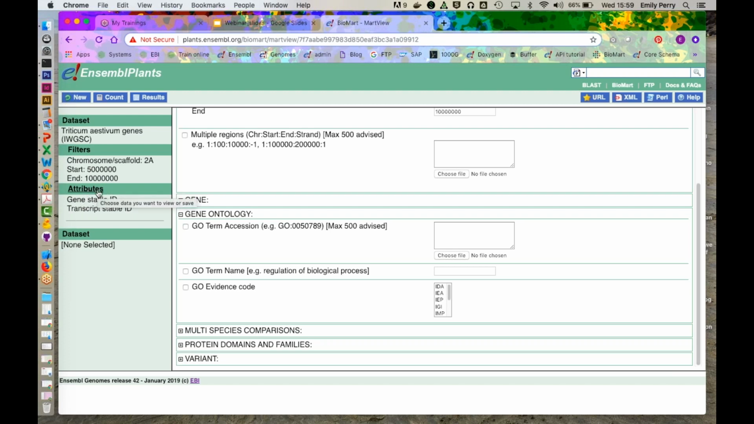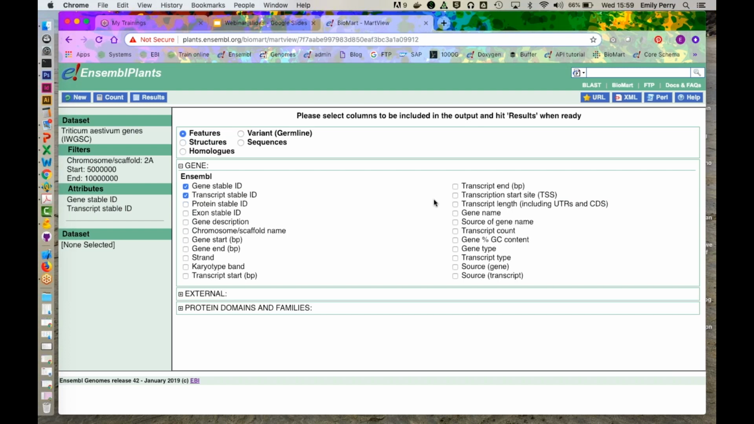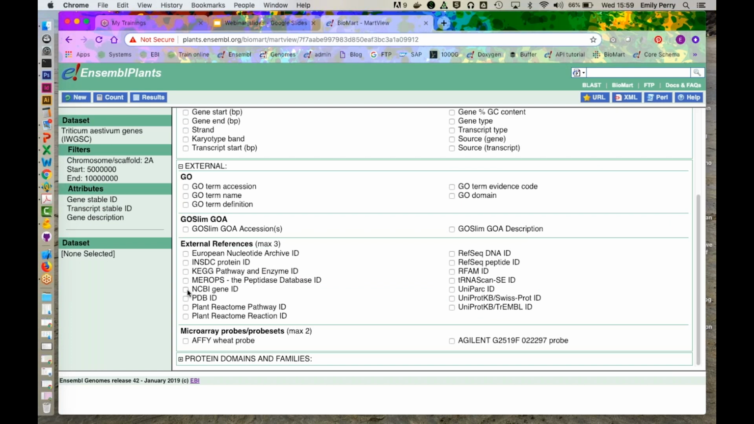So now I'm going to go into attributes and choose the things that I'm actually going to print into my table about these data. By default, it's going to get the gene and transcript stable ID. If I open up gene here, I'm going to add gene description. And if I expand external, let's say I wanted to compare to other databases, I'm going to put NCBI gene ID, and I'm going to pick my GO terms as well, because I do want to find out about the functions of these genes if there is anything known.